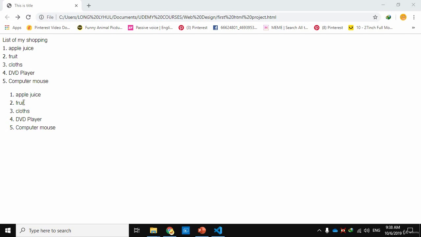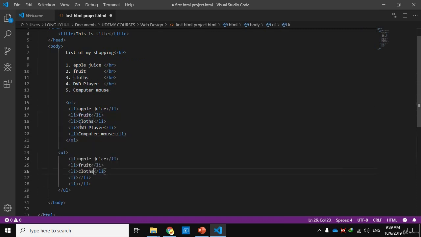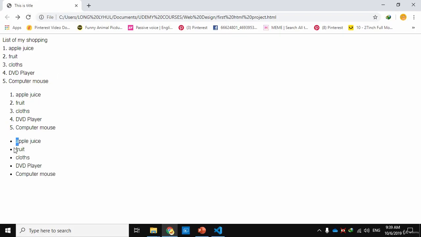Now, I don't want the numbers, but I want to have symbols at the left side of the list instead. So, in HTML, we can use another list. The unordered list is similar to the ordered list, but we use ul tags instead of ol tags. I am going to create a new list by typing open ul tags, close ul tags, open li tags, close li tags, copy li tags, and paste them into my shopping list. So, refresh. Now we have black points in front of my shopping list items.